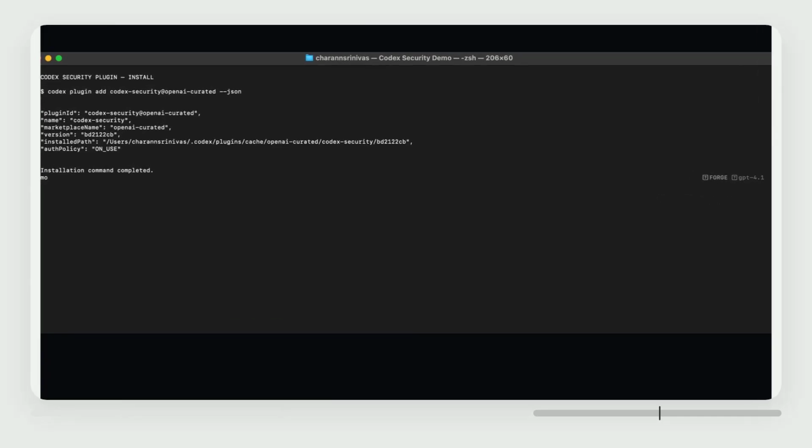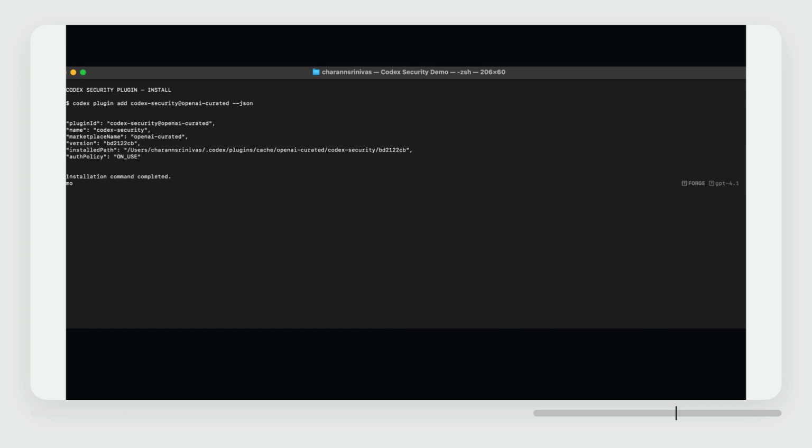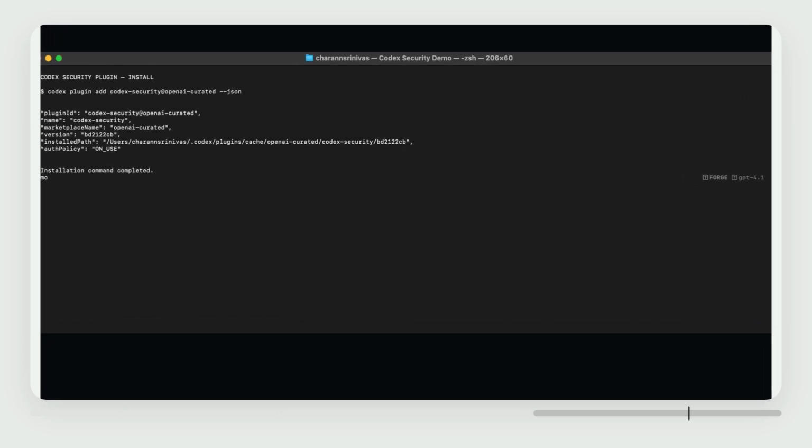Verify the plugin state first. Review the prompt. Confirm the path. Keep secrets and unrelated code out of scope. Then evaluate the eventual findings by their evidence, reachability, validation, and proposed fix, not by the number of warnings in a dashboard.